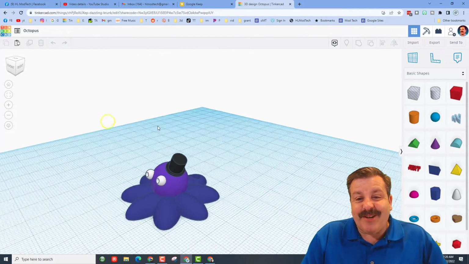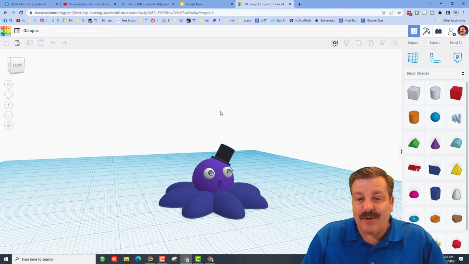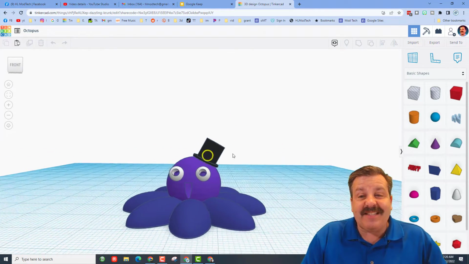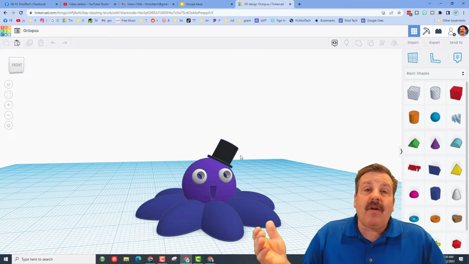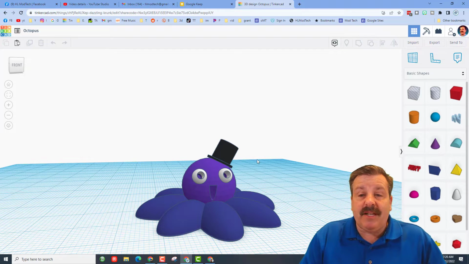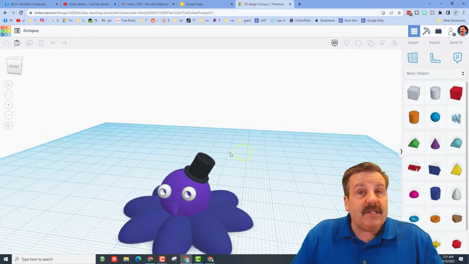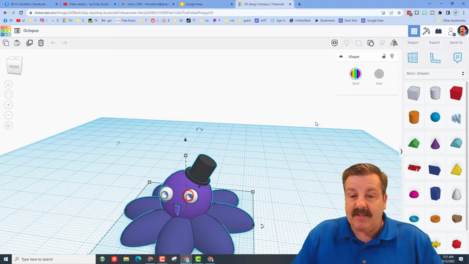Alright friends, so here is TT's version. She has got a fancy little mouth and a fancy little hat, which is what I am loving about this project. In just a few minutes, you can create something cool and you can modify it so that I can 3D print it for you. So friends, let me show you the little steps that we have to make this happen.